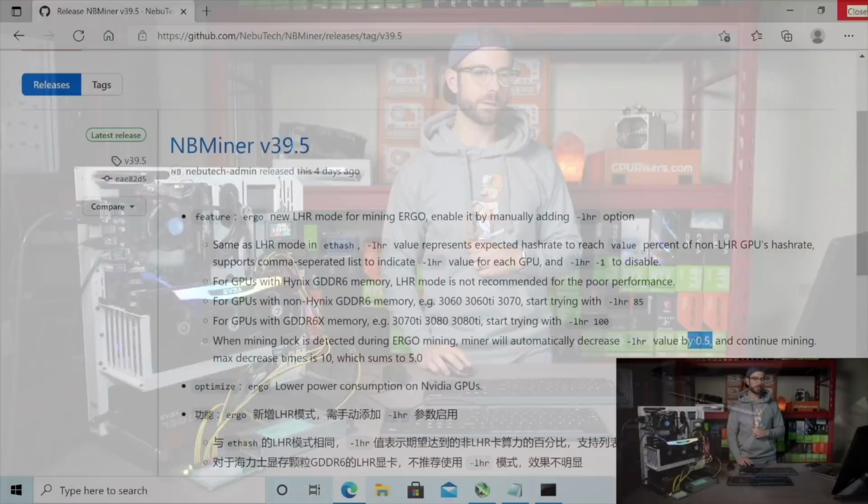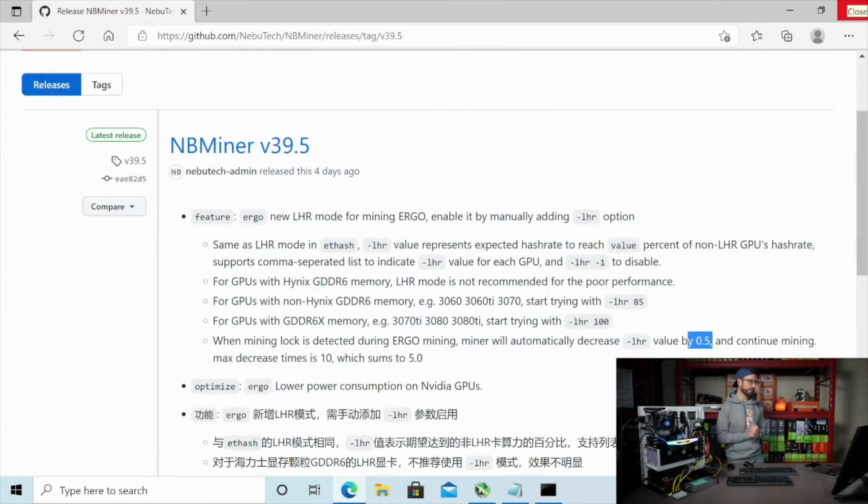So in my test bench here, I have my EVGA RTX 3080 Ti. It's set on its own server power supply, isolated from the rest of the rig, which is then monitored at the wall so we can get a reading of what this card will do on ERGO with the wattage it will pull at the wall. So let's not waste any time here. I'm going to switch over to the test bench and we're going to take a look at what is going on with NBMiner and ERGO.